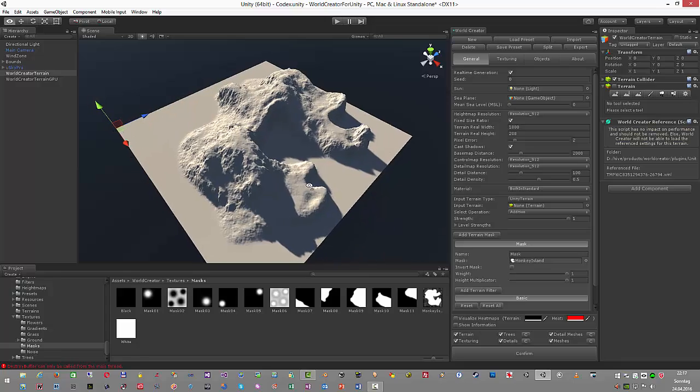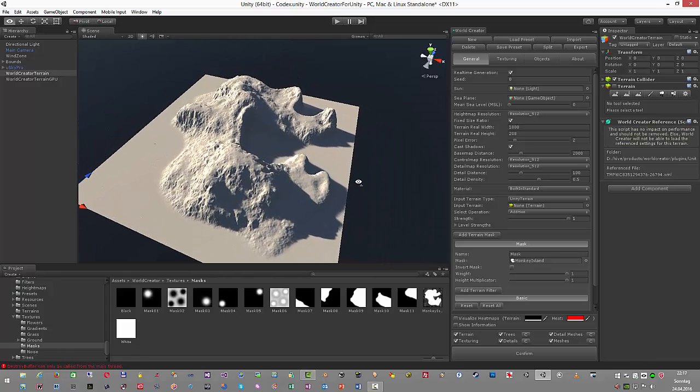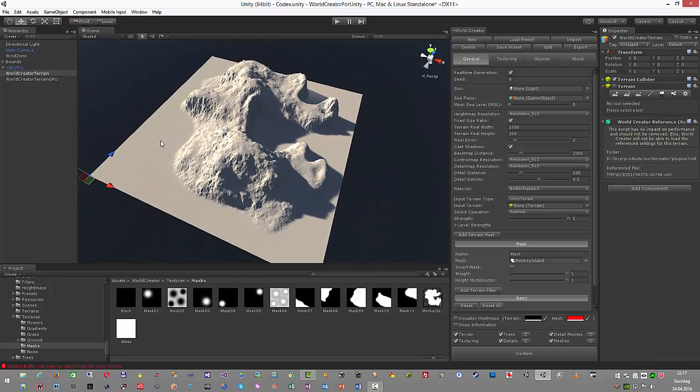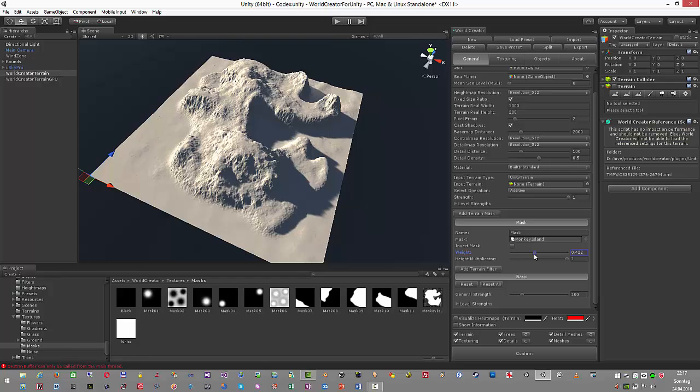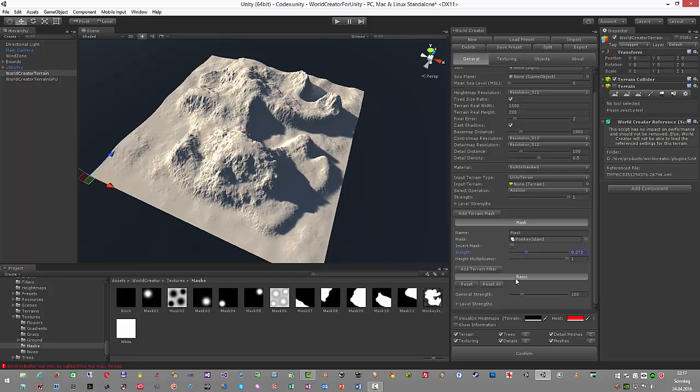Now you can see that this is how my island will look, but actually I want some noise on the areas that are not covered by the mask at all. So I just go on and reduce the weight a little bit, so we get at least some noise on these areas here.